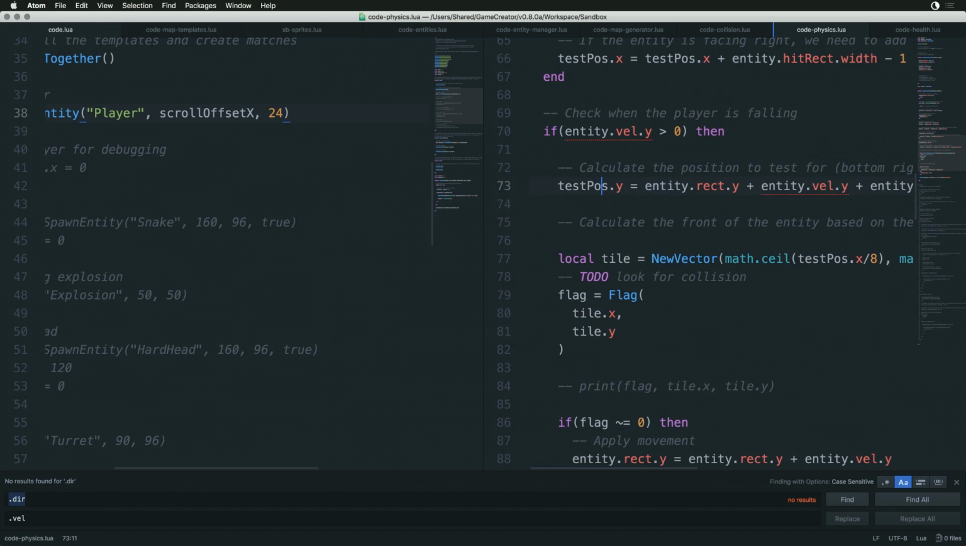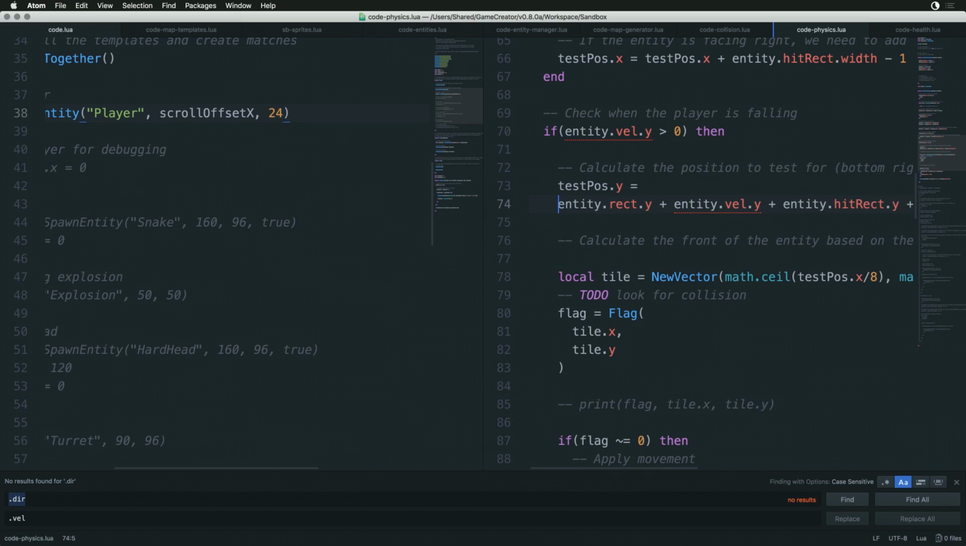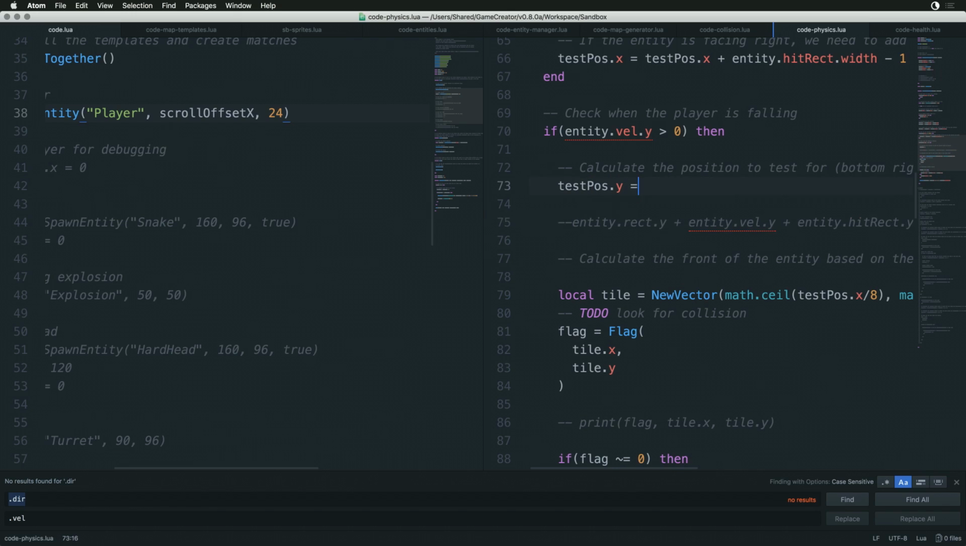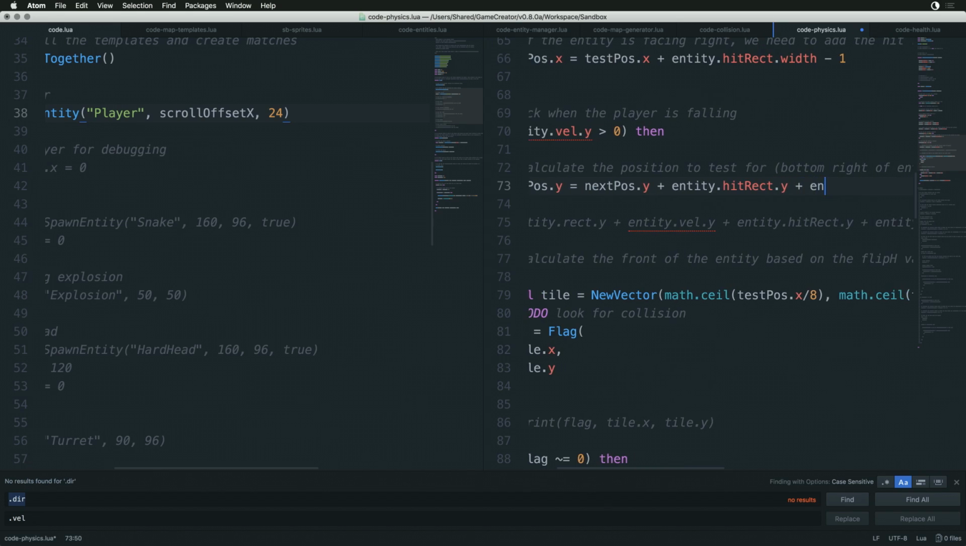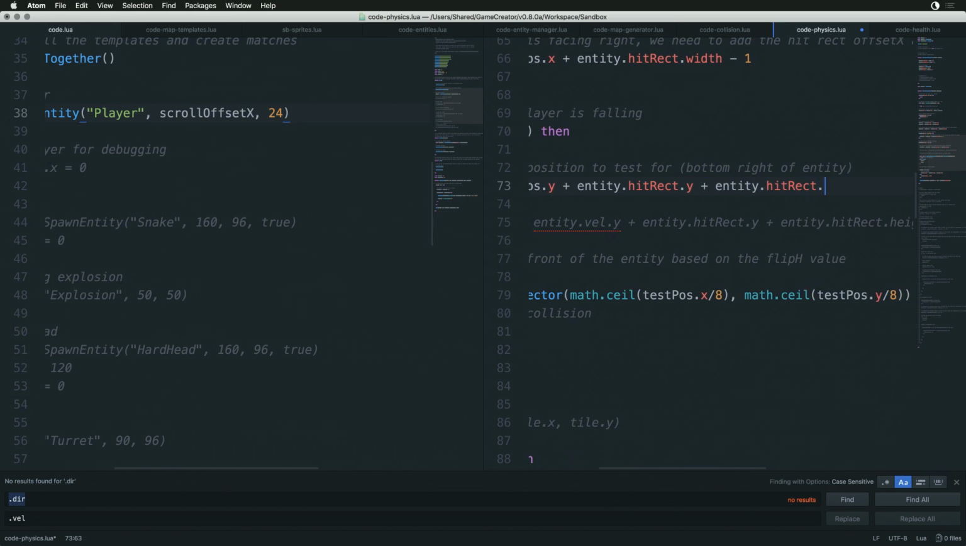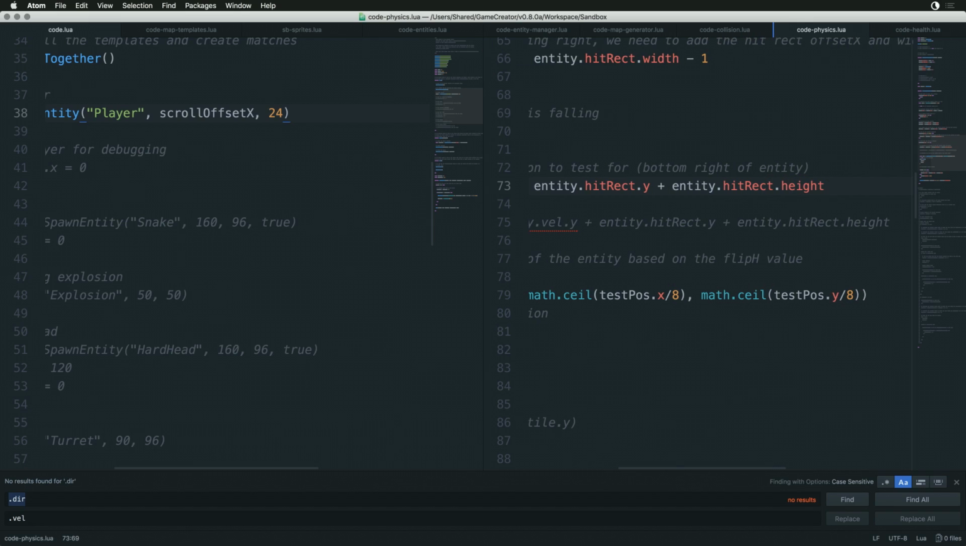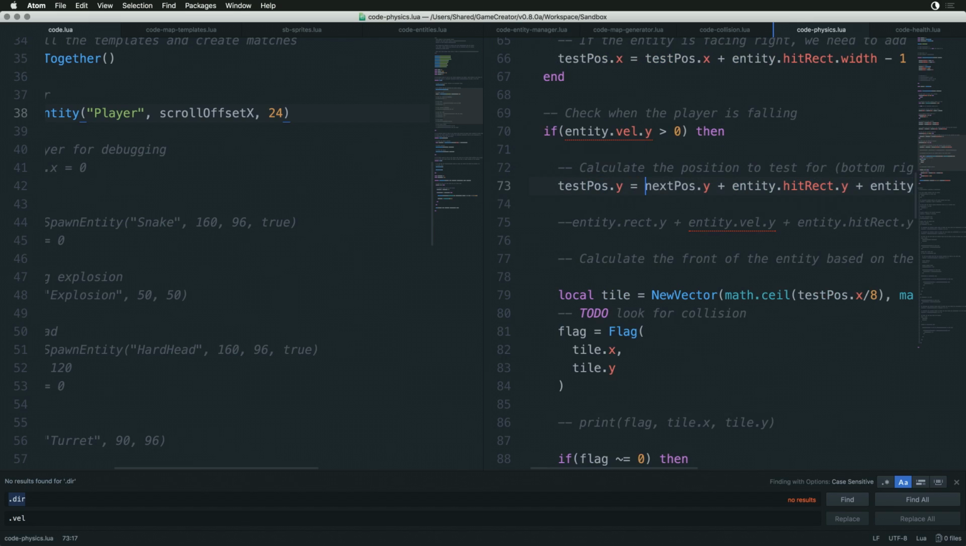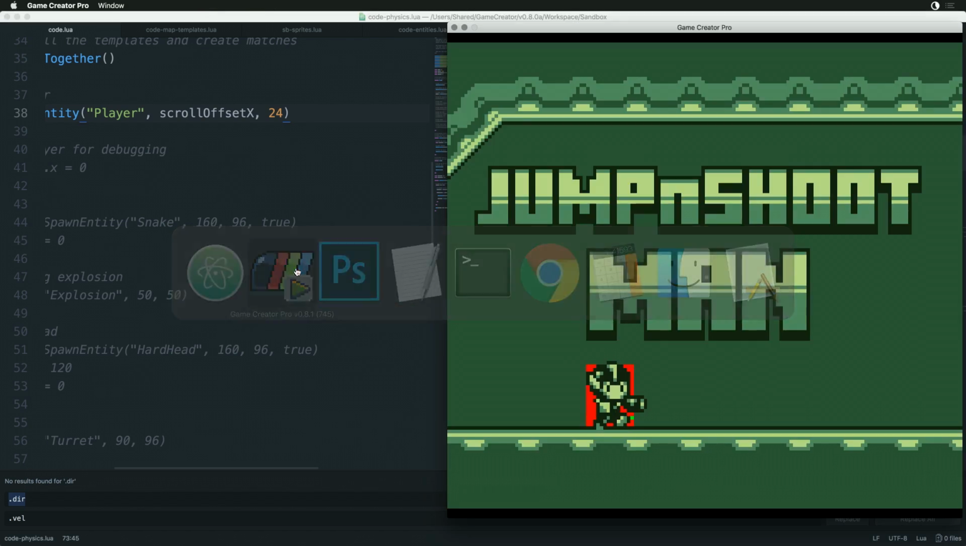So we're going to start by taking the test position y. I'm just going to hide this for a second. The test position y is going to equal the next position y plus the entity dot hit rect y plus entity dot hit rect dot height. In essence, we're looking for what the next position is, and then we move it by the offset of the hit rect and then the actual hit rect itself.